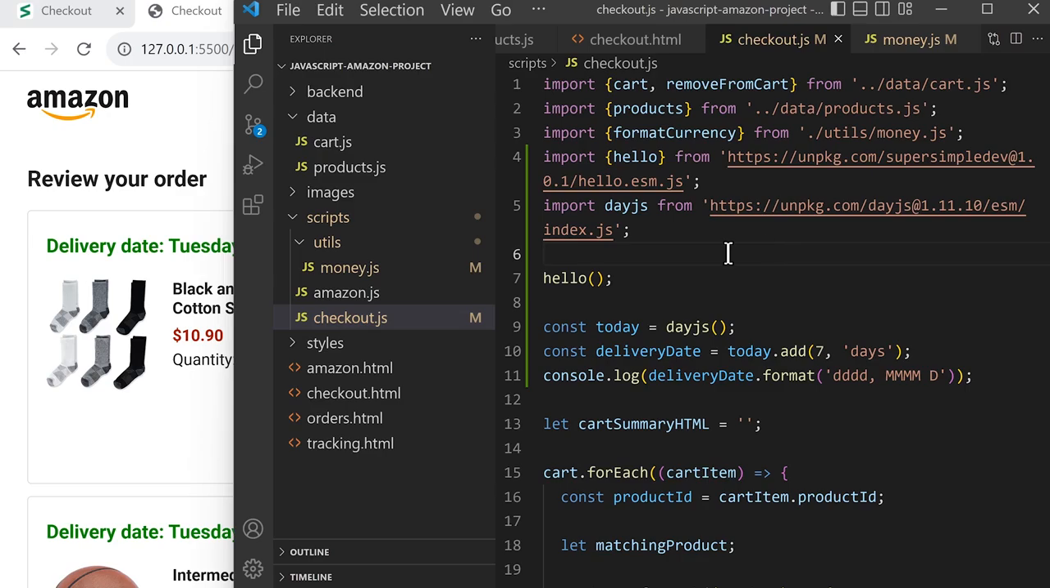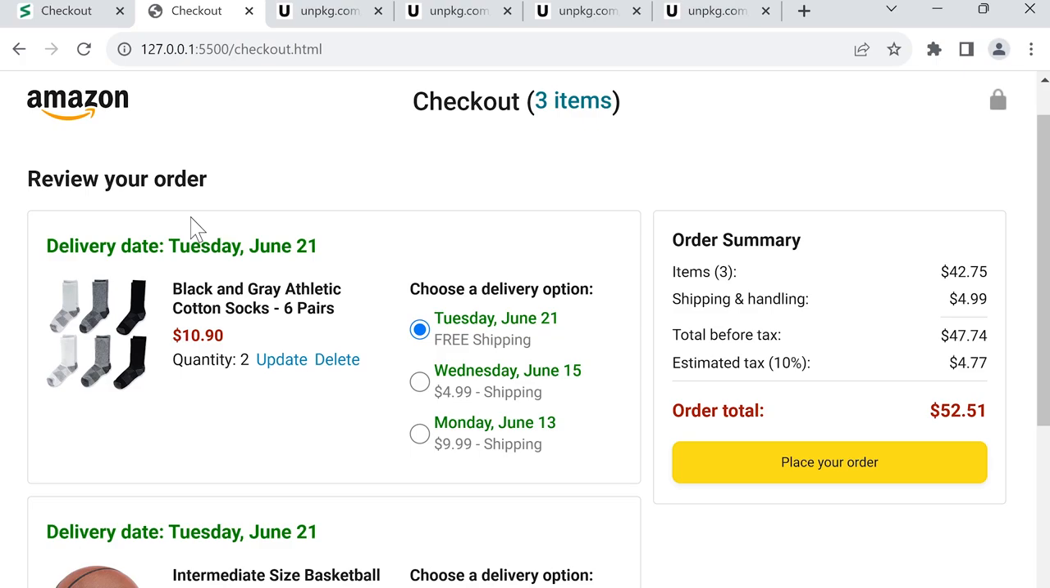Okay, now that we learned external libraries, let's do some practical examples. We're going to go back to the checkout page, and we're going to use Day.js to create the delivery options here. So the way this works is that we can select one of three delivery options. When we click an option, it should change the delivery date up here, and it should change the prices on the right side. So let's get started.